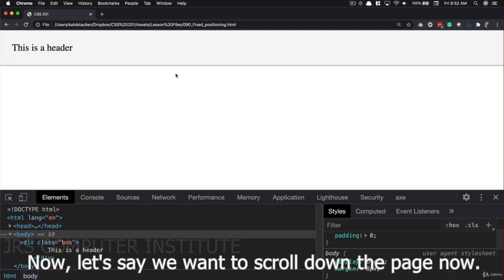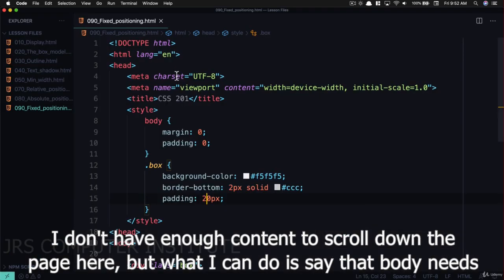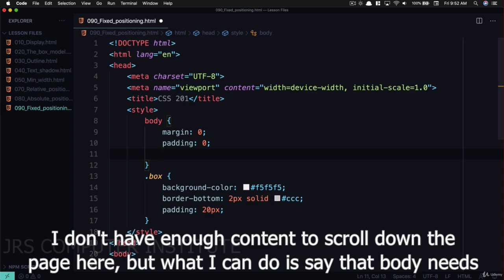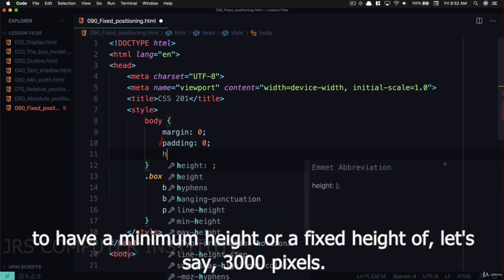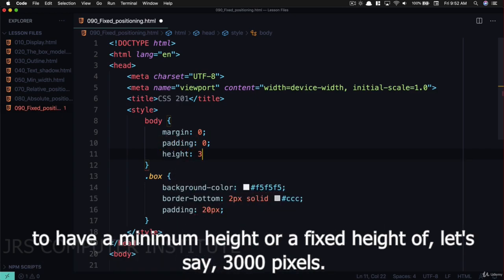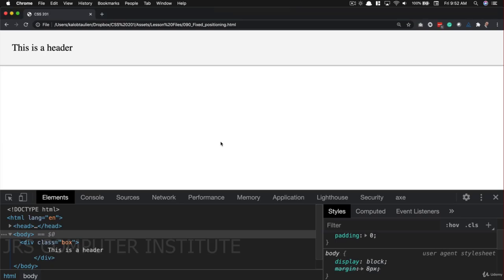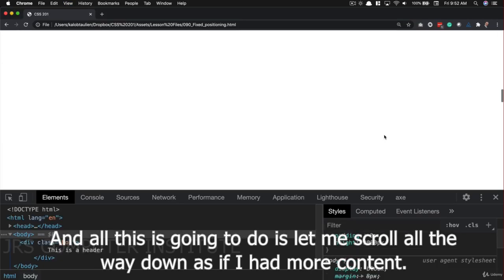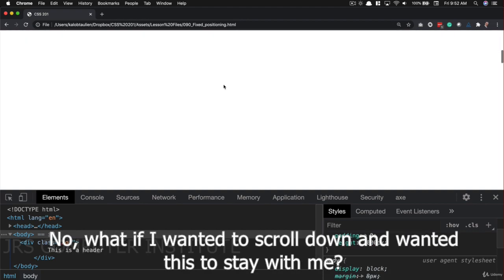Now, let's say we want to scroll down the page. Now, I don't have enough content to scroll down the page here, but what I can do is say that body needs to have a minimum height, or a fixed height of, let's say, 3,000 pixels. And all this is going to do is let me scroll all the way down, as if I had more content. Now, what if I wanted to scroll down and I wanted this to stay with me?